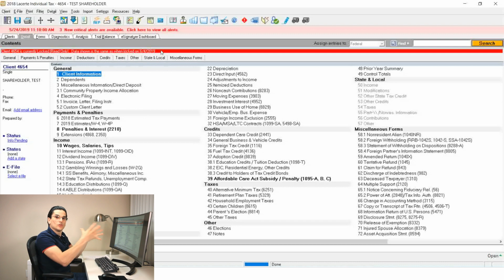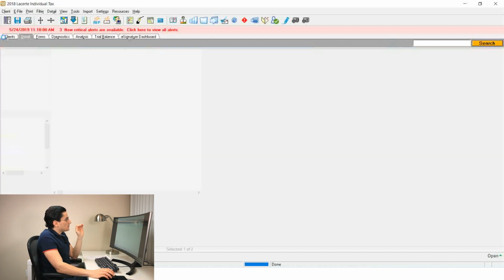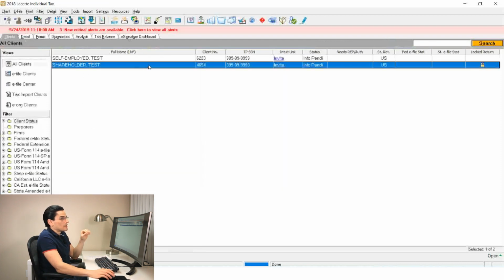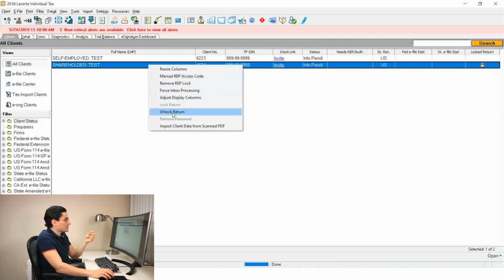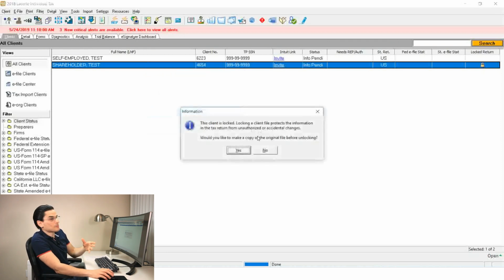If that's the case, your return still stays static. So if you ever need to amend it or anything of that nature, you can make sure that your return is the exact same one that was filed with the IRS, at least the original one. And when you try to open a locked return, so when you try to unlock this return, it's going to present you with an option to make a copy of the locked return.